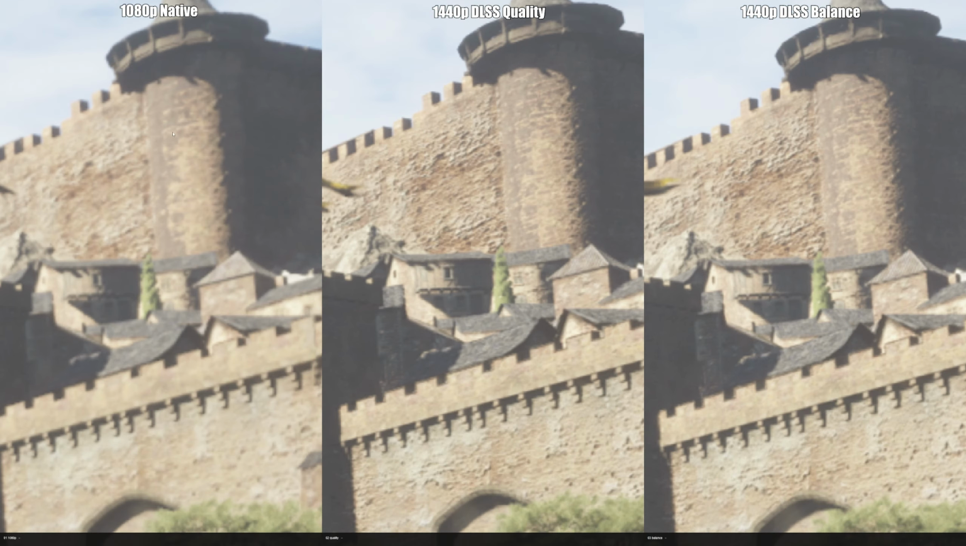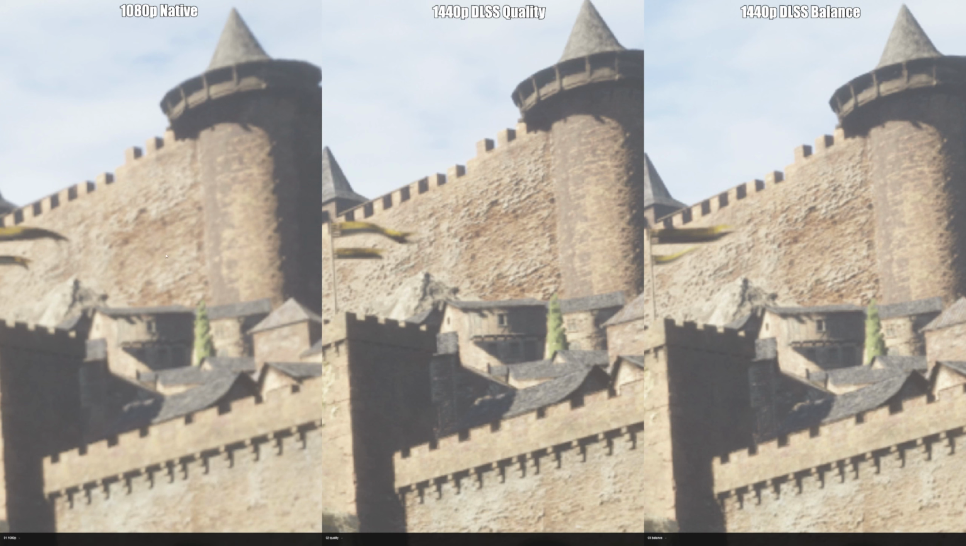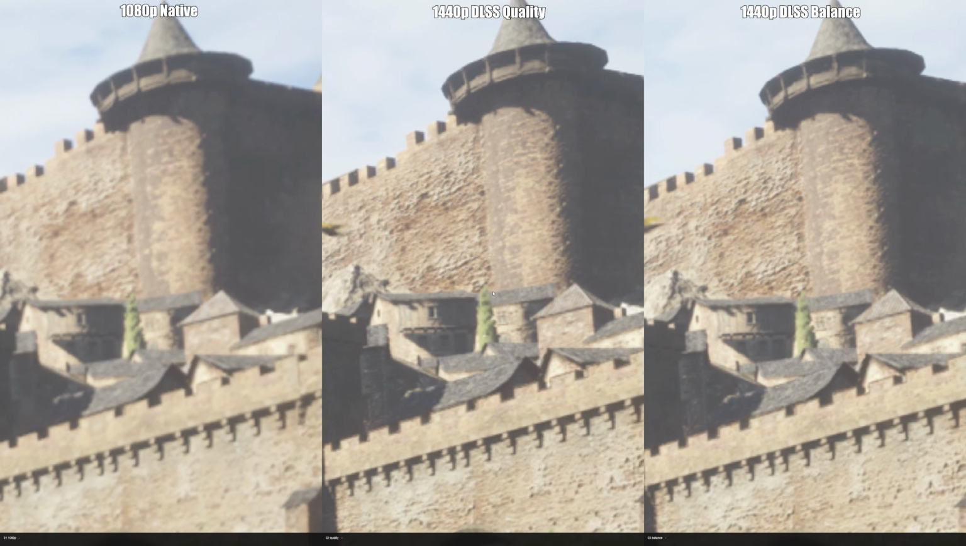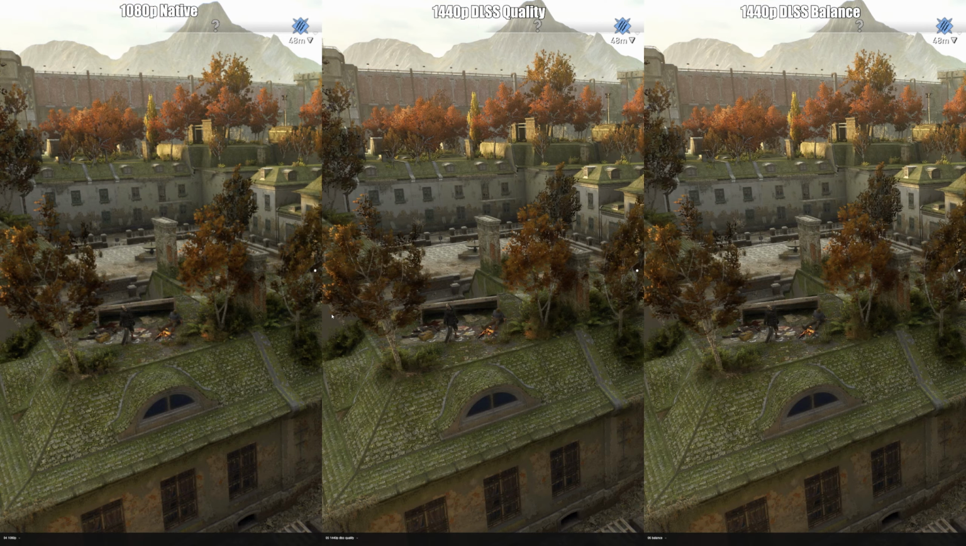But if we go up here on the distance, you can see that this castle over here, the details are very soft, while here there is more detail in both images. So in the case of A Plague Tale Requiem, it's evident that it's better to play at 1440p with DLSS than at 1080p native. Okay, so now we are going to test the same in Dying Light 2.